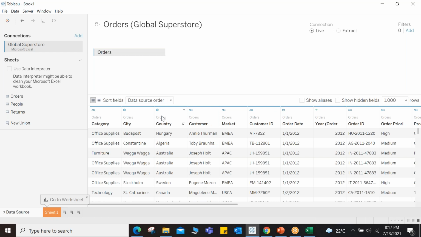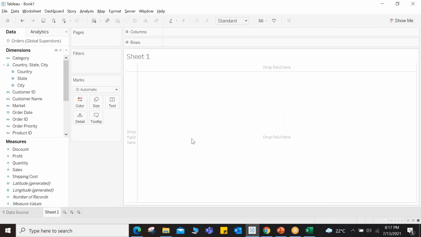Here we can look at all the columns available along with their data types. Once we have the data, the next part is creating your visualizations. With Tableau, we can create a worksheet, a dashboard, and a story. A dashboard is a collection of your worksheets, and a story is a collection of your worksheets as well as your dashboards. Let me click on Sheet 1 to create a visualization.